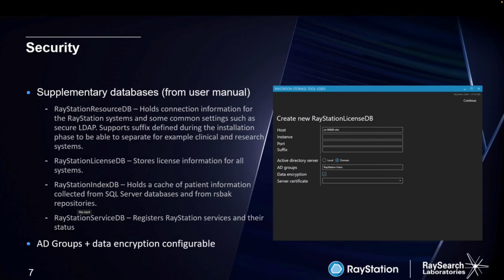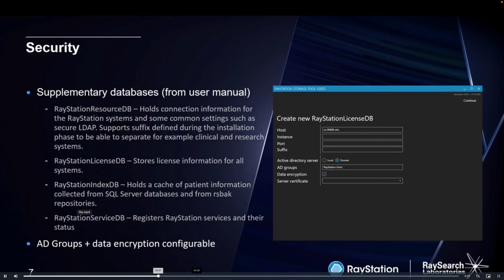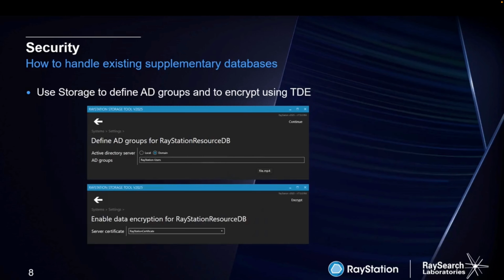Regarding AD groups, it is now mandatory to define one or more AD groups with access rights, both to read and write, to the RayStation databases. The recommendation is to use a specific RayStation users group. Now, we have a wizard, which opens when you start Storage Tool. It will detect if any of the databases are missing. This is also where you add AD groups and encrypt using TDE.